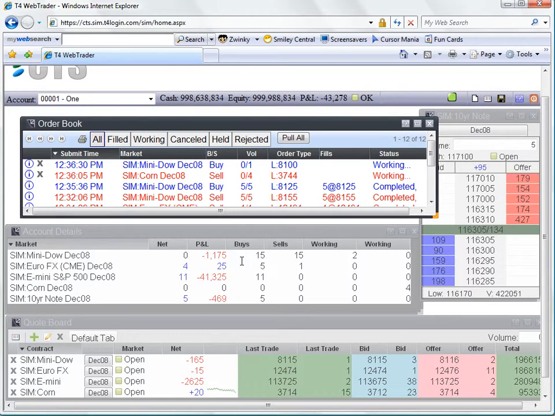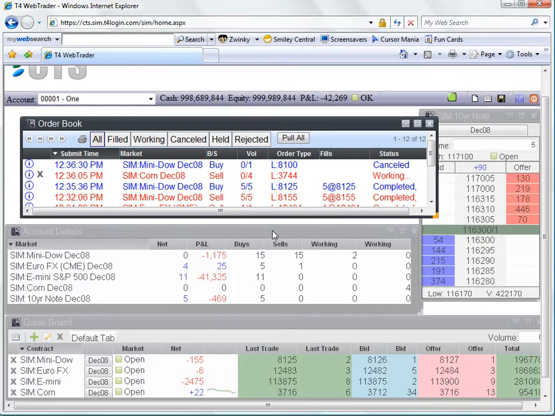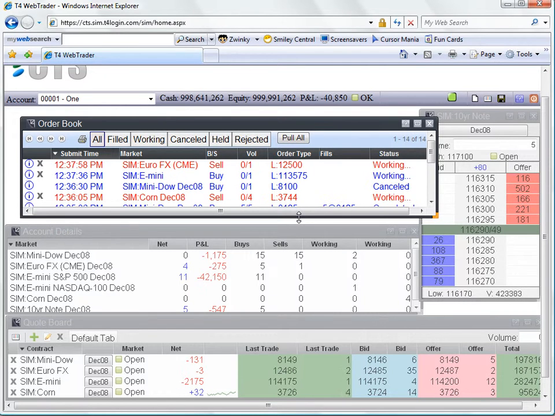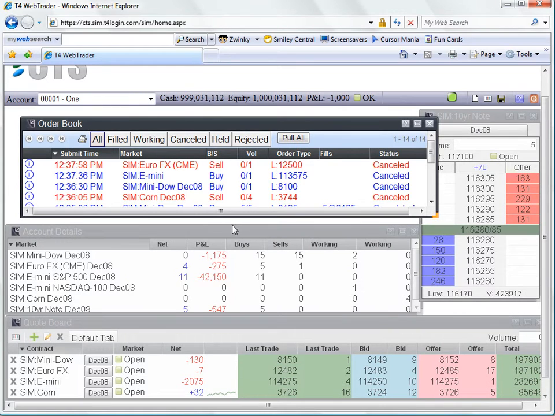You can pull any working order by clicking on this X. Hit Yes to pull the order. Now the order has been canceled. If you want to pull all your orders, click on the Pull All button. Hit Yes, and now all your working orders have been canceled.